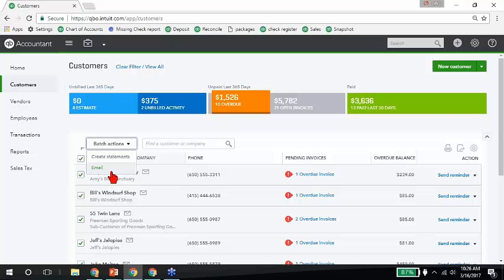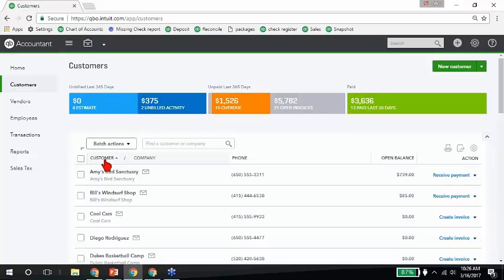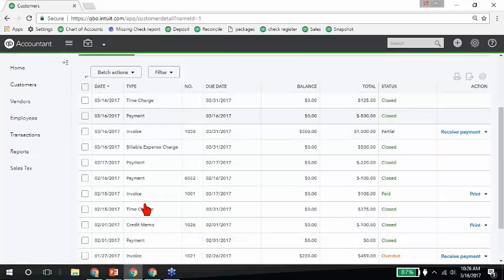You can set it up to automatically email these things, and it's great when you have overdue invoices for managing and collecting those sooner and faster. But you can do that in here. If you wanted information on a particular customer, you can just click on the customer name like Amy, and then I would be able to see all the details for her.